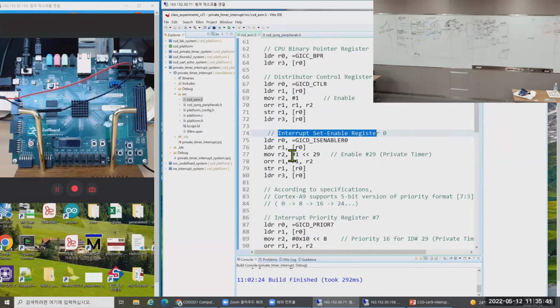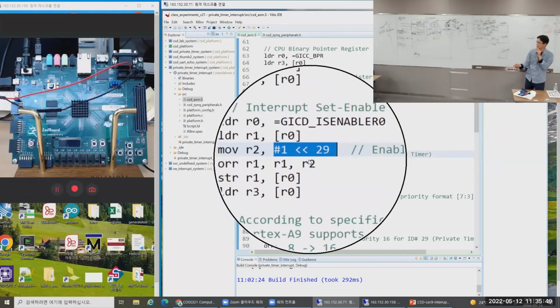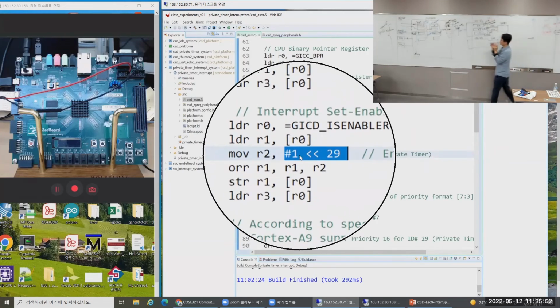Enable register. So what am I doing? I'm doing a 29-bit shift left, to set this enable, because it is number 29. I want to set this one, so a 29-bit shift left positions that bit.